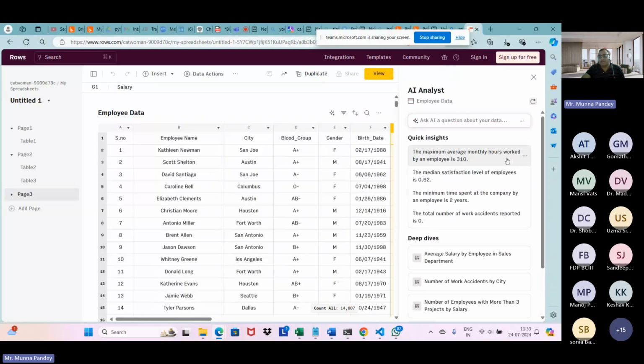The maximum average monthly hour is 310. We have one column in the data set named average monthly hour, and the maximum value in this column is 310. The median satisfaction level of the employee is 0.62. The minimum time spent in the company is 2.